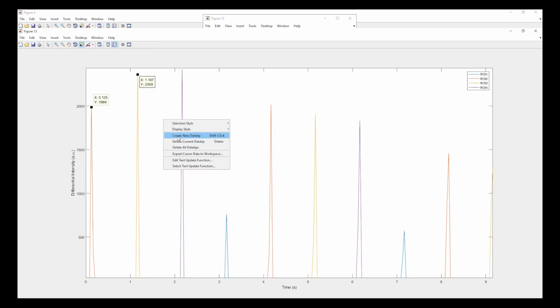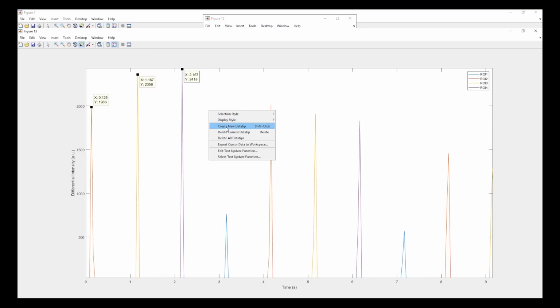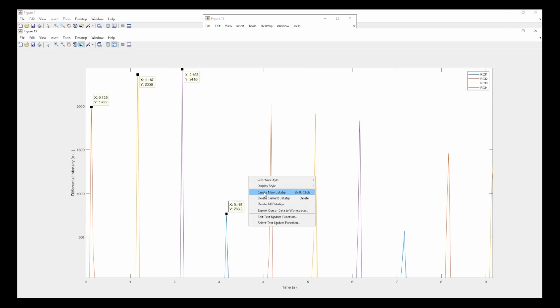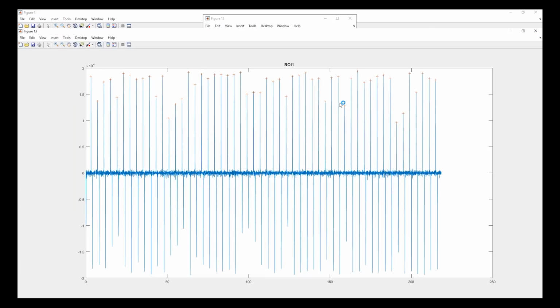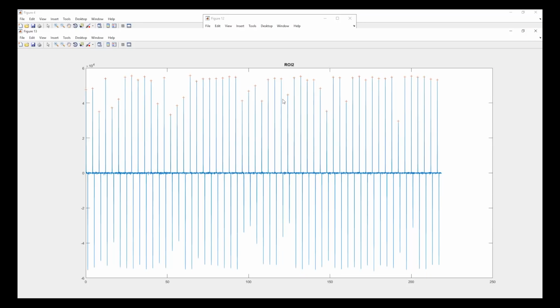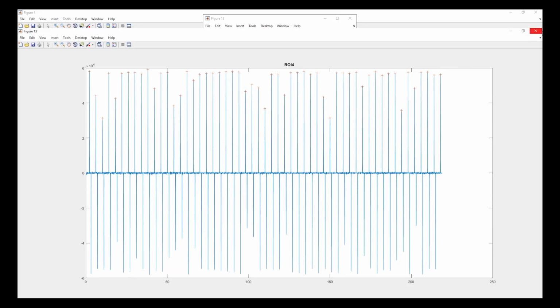Each peak is equally spaced over 1 second, as expected for a metronome running at 60 BPM. We locate the peaks and plot them in red. The peak detection is almost perfect. We show this for the four ROIs.